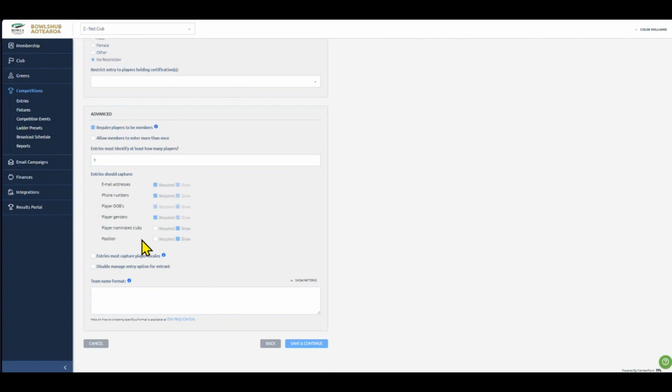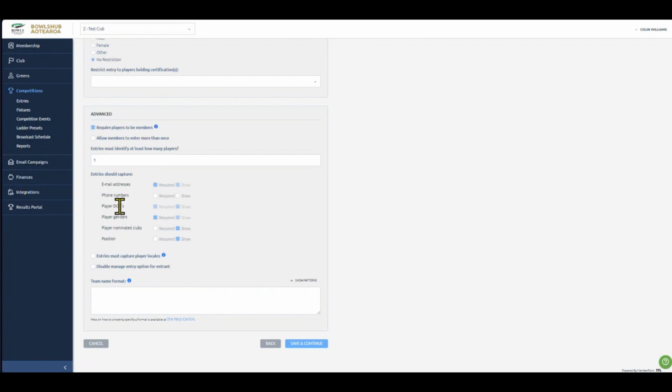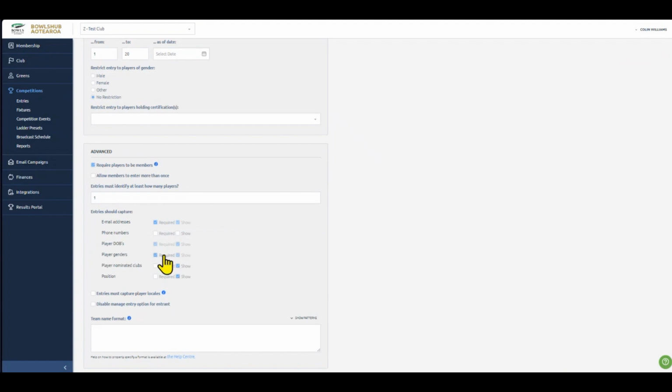Entries should capture here. This is just the information you're going to ask on an entry form. You can change this however you want. So I'm going to require an email address so I can contact my player. Phone number I'm not so fussed about. Date of birth, because I've set a restriction on age, is going to be required. And the player's gender I'm not going to require because it's an open event. Nominated club I'm going to leave as show, and position is not important in a singles event, but in a pairs event I would require this as well.